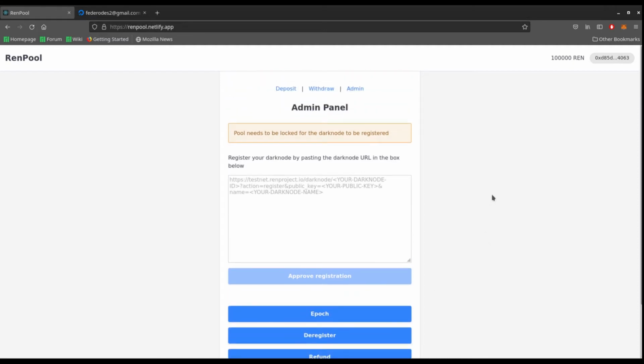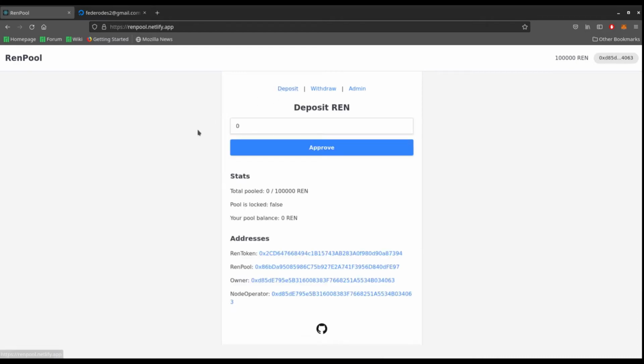Okay, so the plan for today is to play a little bit with the app. Let's try to deposit some tokens, then register a dark node, and then do the reverse process. Let's say deregister a dark node, call refund, and so on. Okay, so let's start by depositing 100,000 Ren tokens, and let's see what happens.